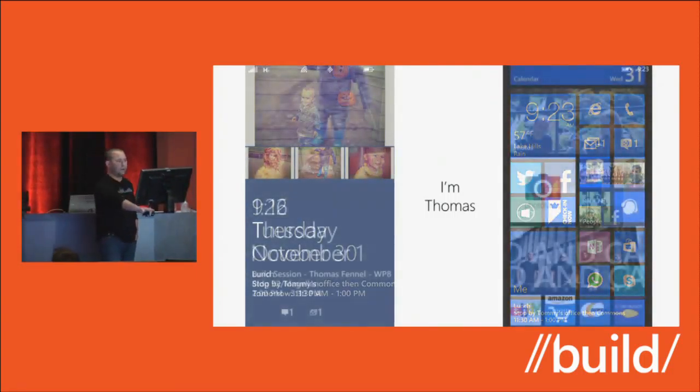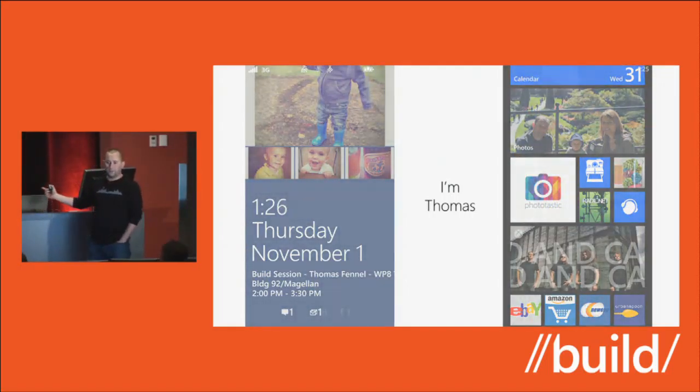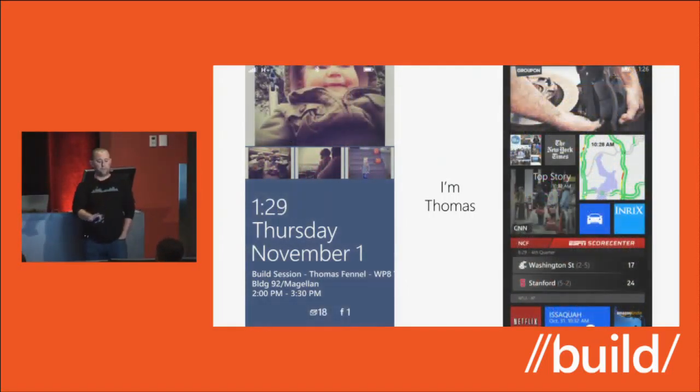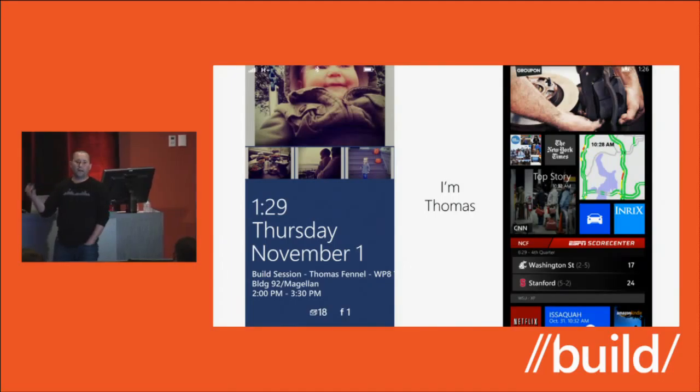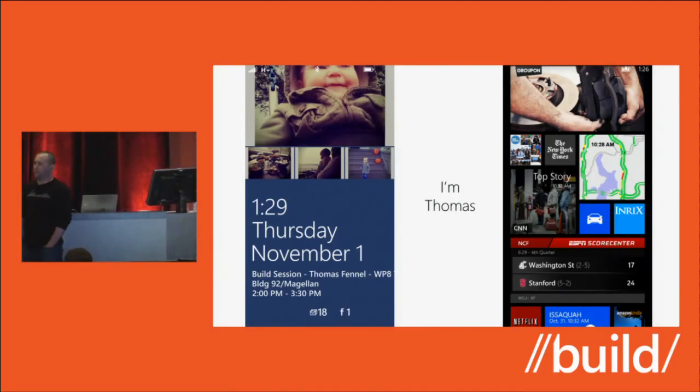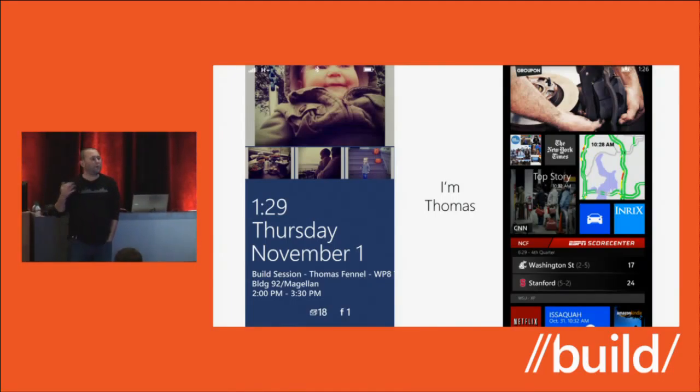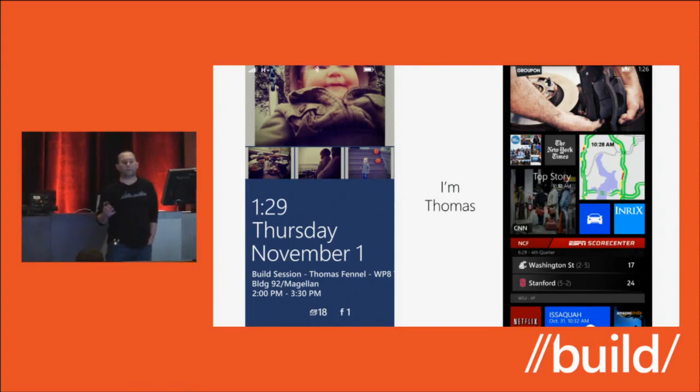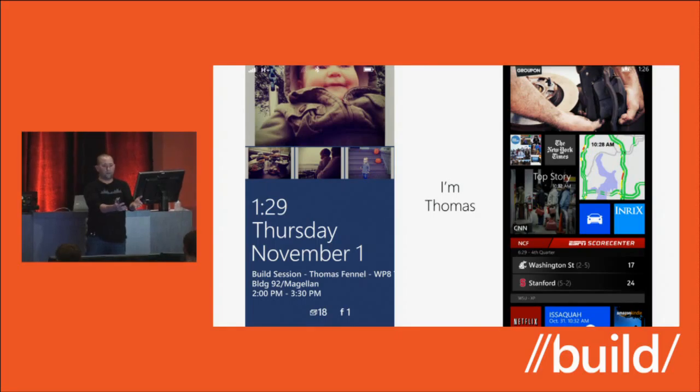I'm Thomas. This is my real phone. It's up here on stage. If you don't believe me, you can come see me afterwards, and I'll show you all this stuff on my phone. And to talk to you about live tiles and about lock screen and wallpapers is so important because it's some of the most personal stuff you can do in Windows Phone. Windows Phone is personal. The heart and soul of the phone is the lock screen. It is the live tiles.